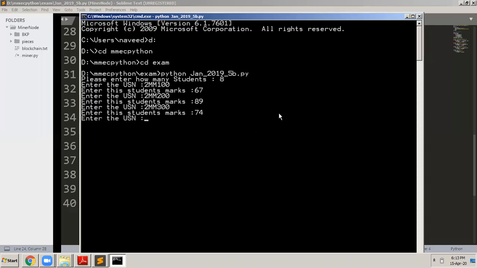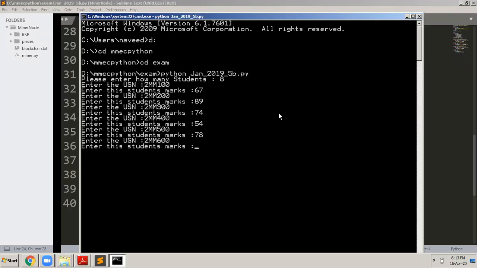Then USN number of the fourth student, 2mm400. What are the marks scored by this guy? I will say this guy has scored 54. Then USN number of the fifth student, 2mm500. Then what has this guy scored? 78. Then USN number of the sixth student, 2mm600. Marks scored 63. USN number of the seventh student, 2mm700. Enter the student's marks. I will enter that this guy has scored something like 61.